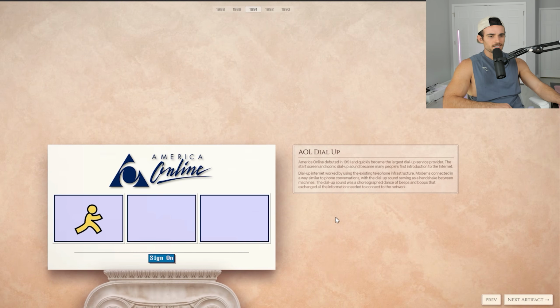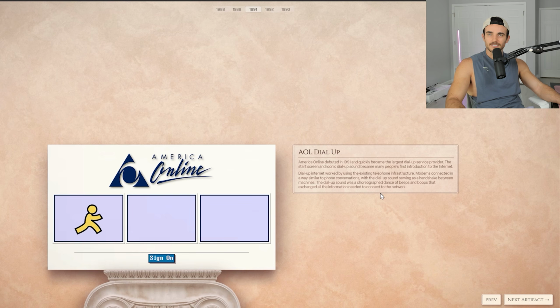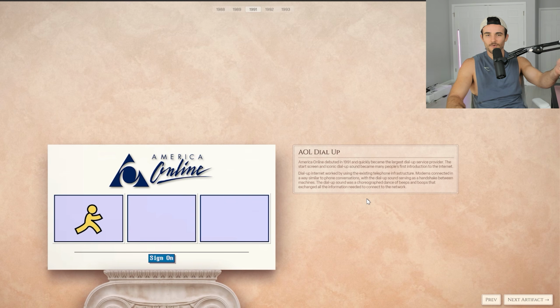All right, next up in 1991, and we have AOL Dial-Up. So this is the largest dial-up service provider in 1991. Became many people's first introduction to the internet. So basically dial-up leveraged your telephone connection through the modem, as they say. And so it was a way to kind of get internet without being directly via coax or ethernet.